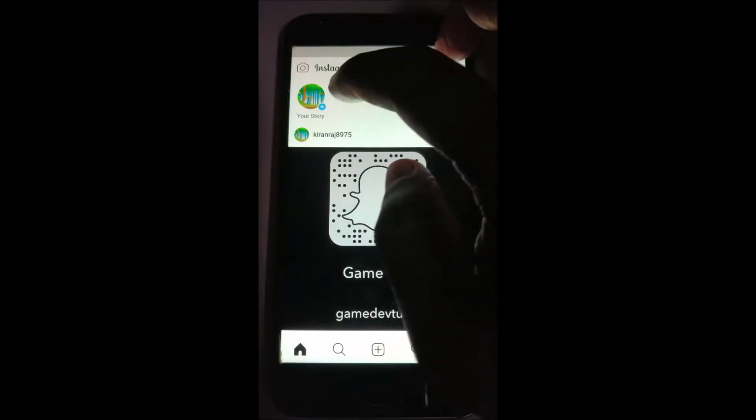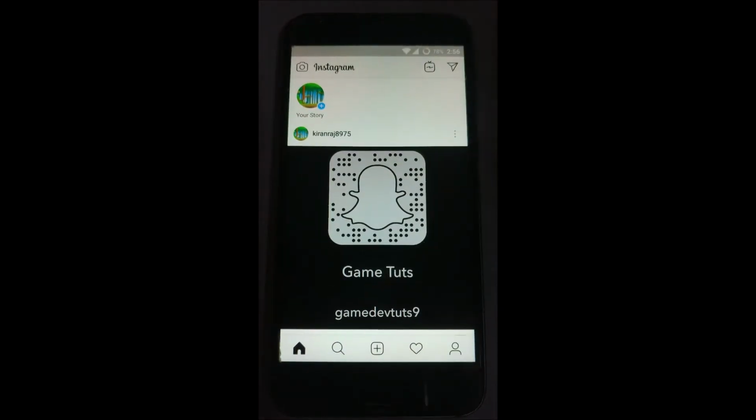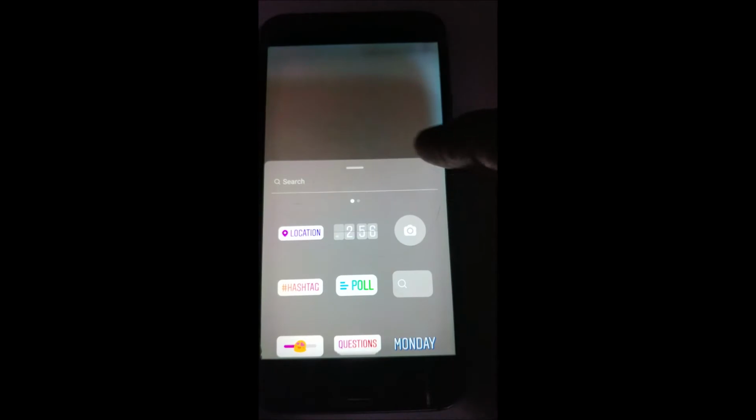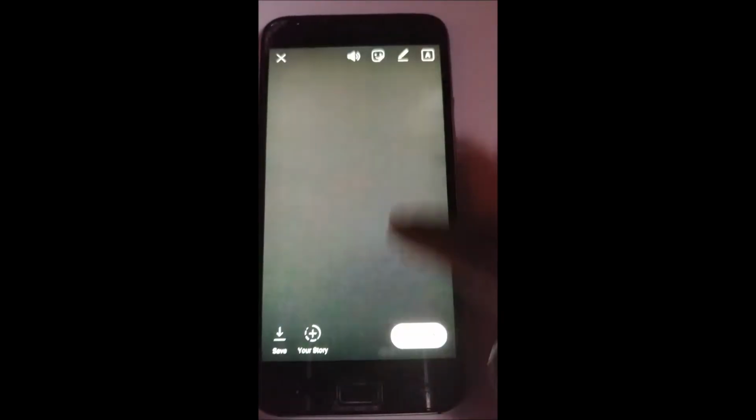For that, first you need to click on your story. If you want to post a story, click on post a story and record a video. For example, I'll record a video here. See here, I'm recording a video. Once you finish your story, just scroll up with your finger. Just scroll up from the mobile screen. I'll show you again. Just scroll up.